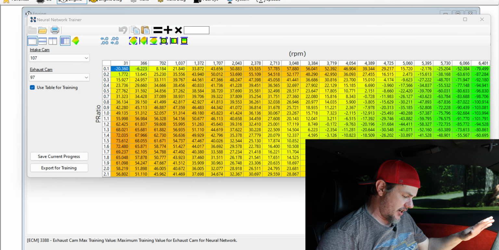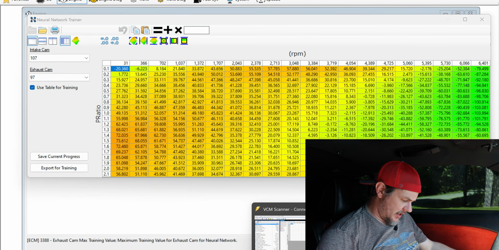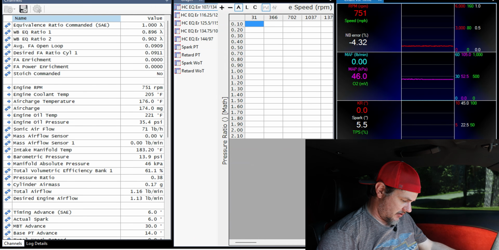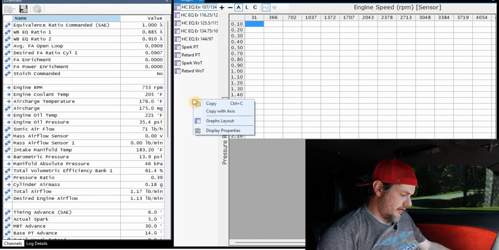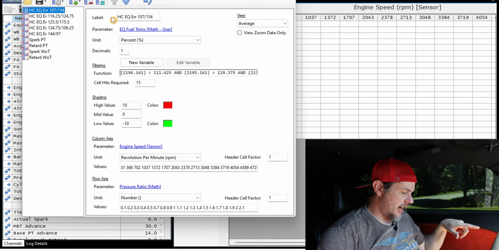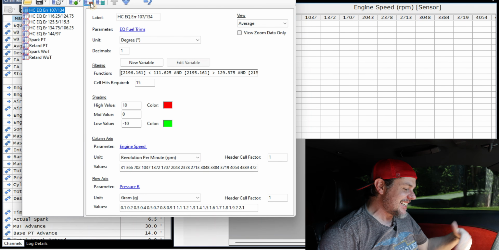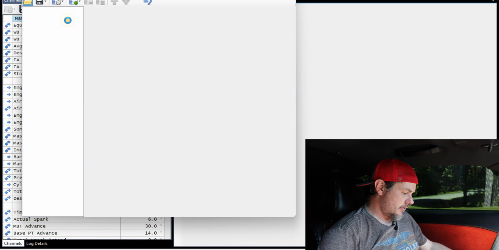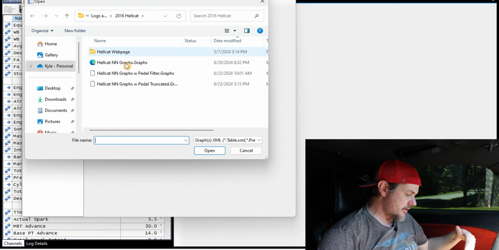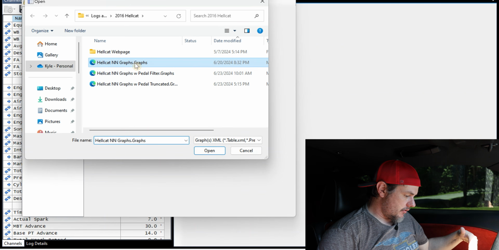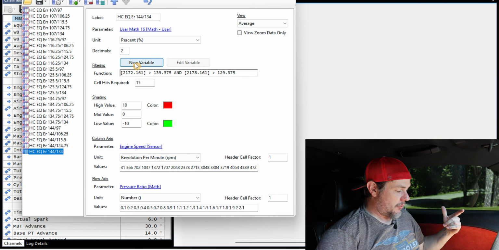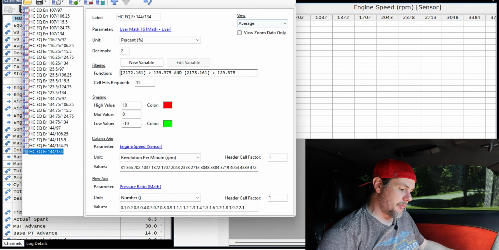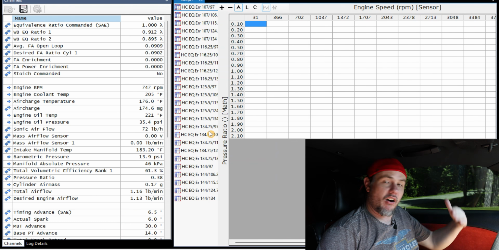If I jump over here to our scanner, let's close this window out. Let's open this one, and we're online right now. We'll go into our graphs layout here so you can see what I'm talking about. Let me delete these graphs and open up my Hellcat graphs. This is my original graphs that I set up for neural networking. Look at all these VE tables.